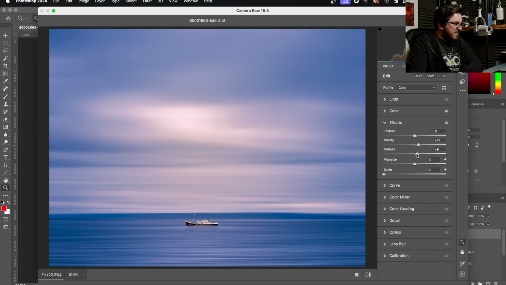What about this extra bit of dehaze? Yeah, this is the thing I was saying, that it's almost like bringing back that vignette that we had from the lens. And if anything, it's really helping focus the attention on the boat in the middle of the scene, which, yeah, I think looks really cool.